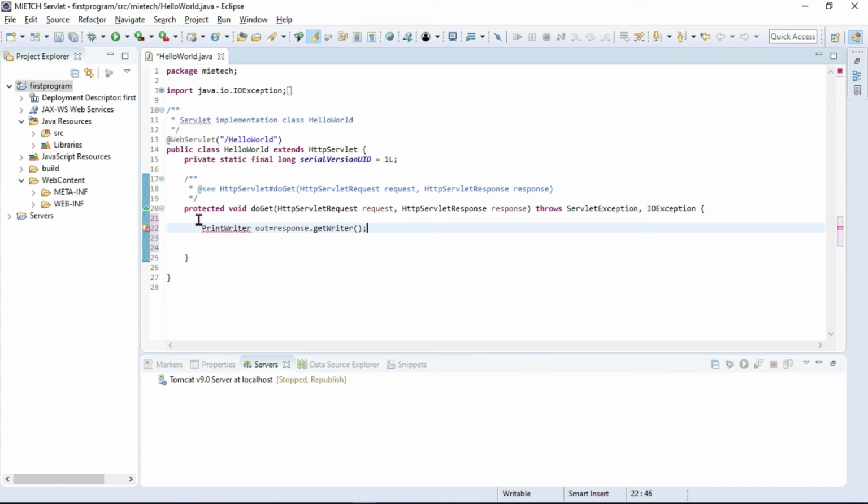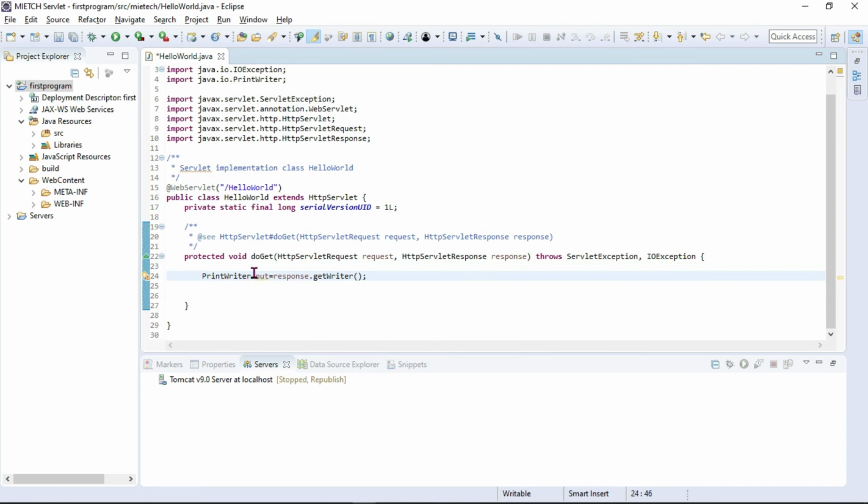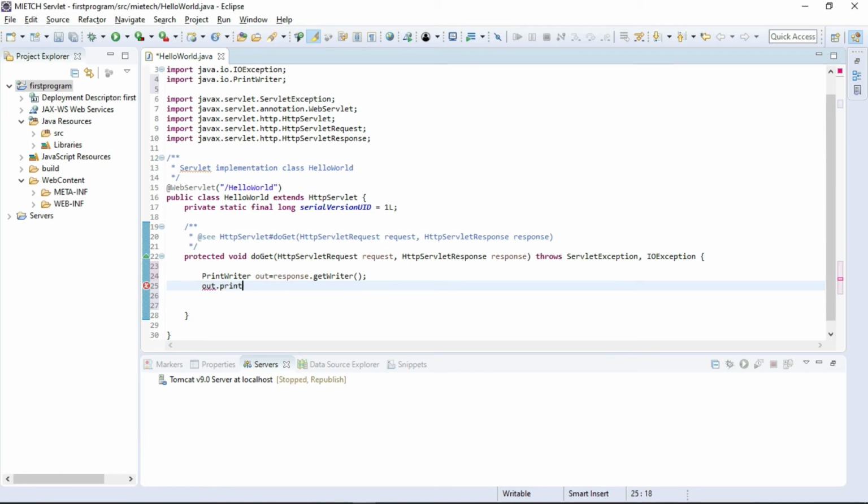After creating this, there is an error showing up on PrintWriter. It is prompting us to import PrintWriter. So you click import, so it will show up here, and then the error is removed. What we need here is to print by saying out.print, put the quotation marks and say Hello World, and put the semicolon.